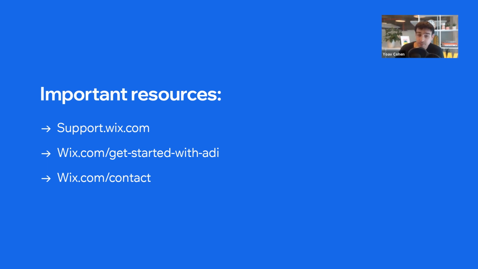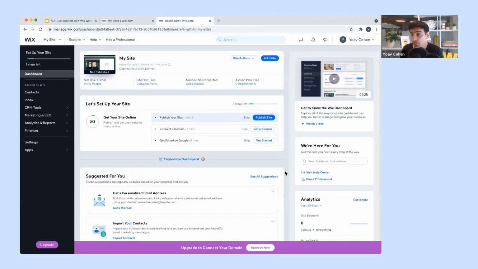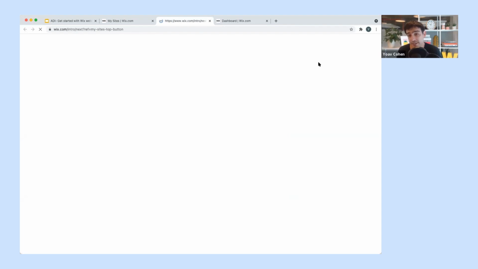So let's get started. I'm going to start on this page, what we call our My Sites page. Now, when you log on to Wix.com, if you have more than one website in your account, this is likely the page that you're going to see. If you have a single website in your account, you may see its dashboard. And no matter where we are on any one of these two pages, you want to find the Create a New Site button. On your dashboard, it's going to be here under Site Actions and Create a New Site, or on the My Sites page here on the top right. So we're going to click on that button and get started.